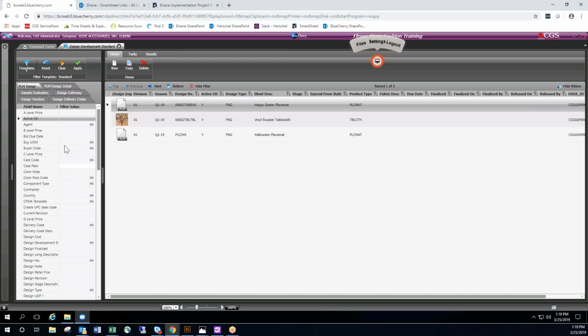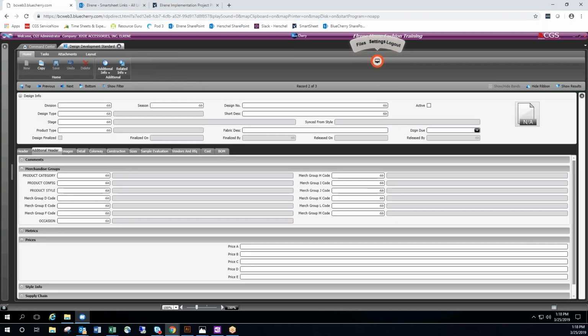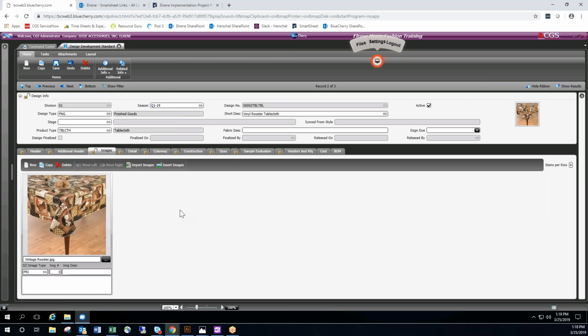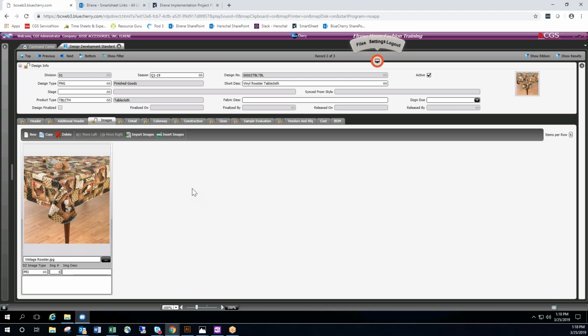Any other questions on filter before we move back to the Design Master? Okay, so I'm going to go back to my vinyl rooster tablecloth, and jump into the next tab, which is the Images tab. I'm also going to hide my ribbon, just for some more space on my screen.